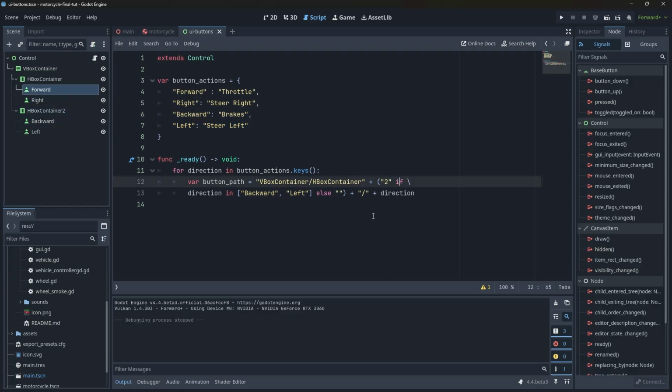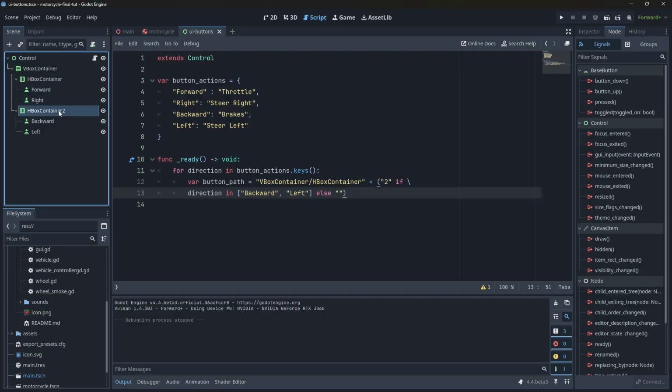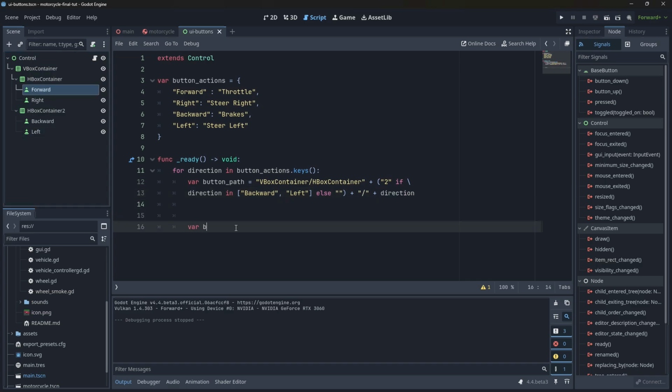Then we're going to do a plus slash direction, so we're actually getting the button, because if you don't include this, then it's only going to get the HBoxContainer, it's not the button path. The next thing is to get the button node, which is a lot easier. You just do button = get_node(button_path), and that's that.